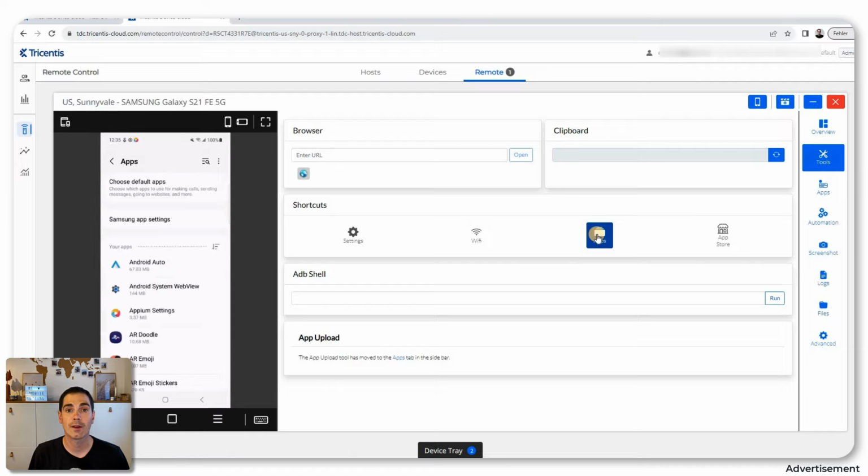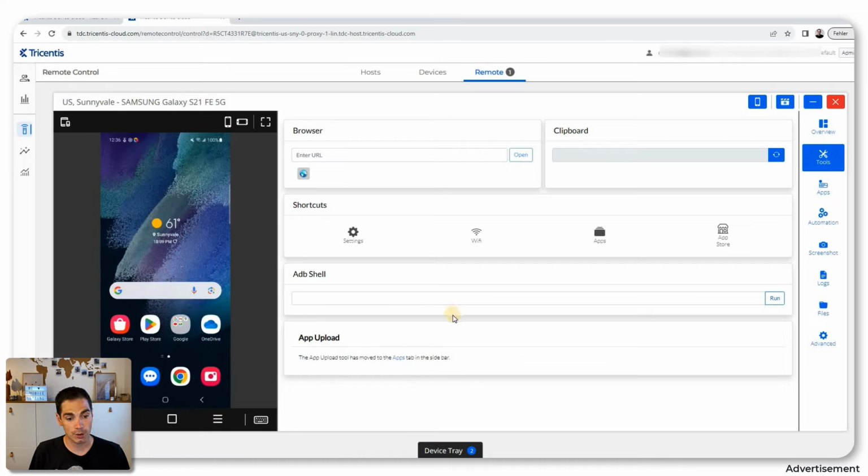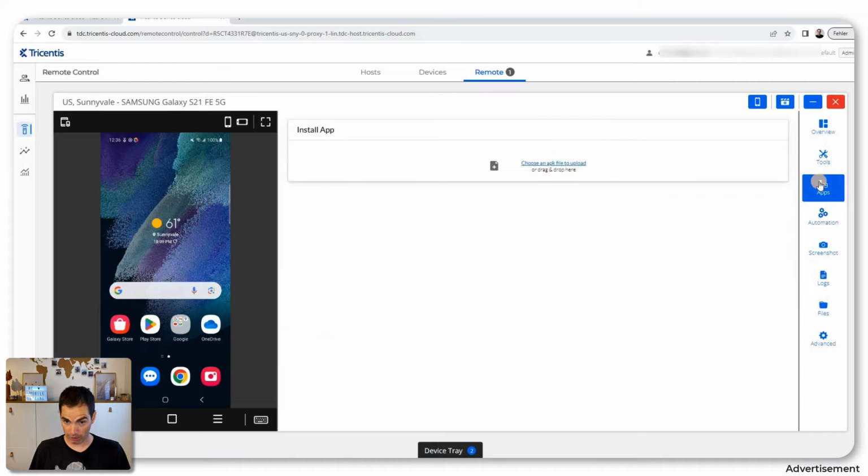So just by clicking on the web interface, and you see it's almost instant. And you can also open up the App Store. I mean, of course, in that case, I'm not signed in, but in case you would like to do so, you can do it. You can use ADB shell commands, and you can also upload apps. That's great. You can do the same thing over here. Just by drag and drop your application, it will be installed on the device.